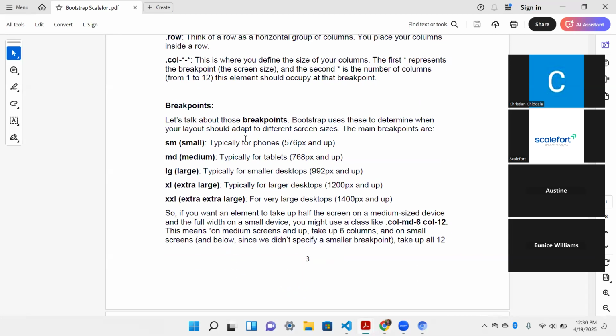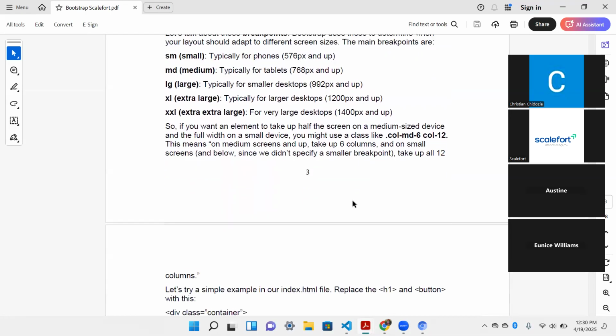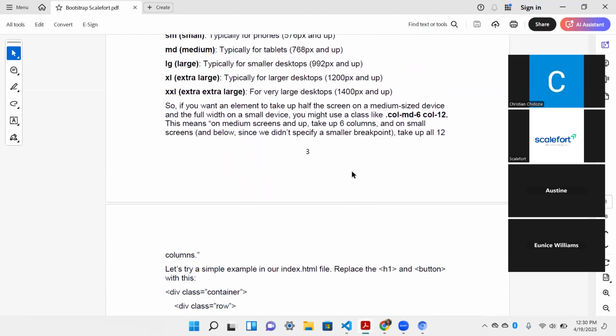But before then, these are the breakpoints in the column. You have the SM, which is small, typically for phones; the MD, which is medium, typically for tablets; the LG, which is for smaller desktops; the XL, extra large, for larger desktops; and XXL, extra extra large, for very large desktops. If you want elements to take up half the screen on a medium-sized device and full width on smaller ones, you might use a class like col-md-6 col-12.